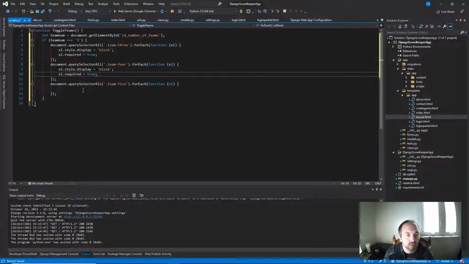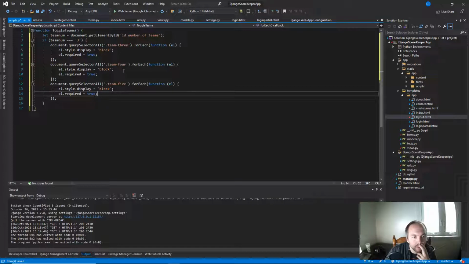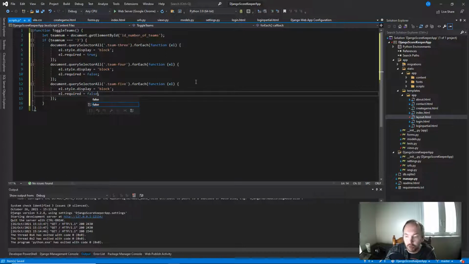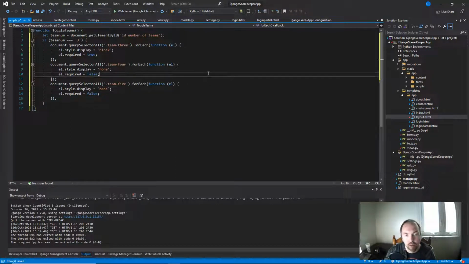And then we'll have something similar for each of these. But the key difference here is we're going to make required false so that we don't get form validation errors when we try to submit. And we're also going to make it none, like so. Like that. Make sense? So let me explain to you what this is doing.